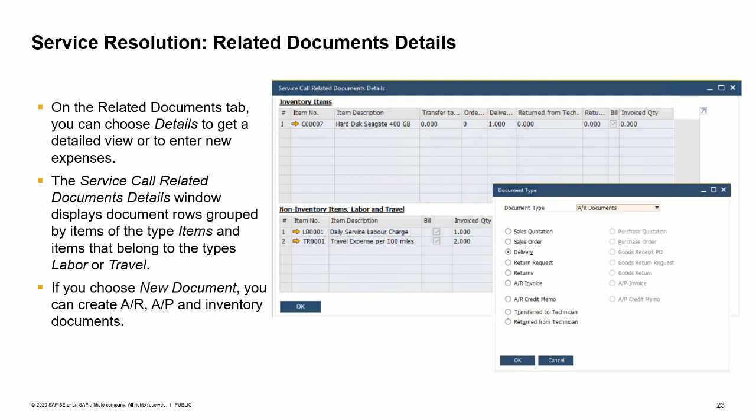new expenses. The Service Call Related Documents Details window displays the document rows grouped by items that belong to the type inventory items and items that belong to the types non-inventory items, labor, and travel. If you choose New Document, you can create AR, AP, and inventory documents. In Service Calls for Customers, the default options are Sales Quotations, Sales Orders, Deliveries, Returns, AR Invoices, AR Credit Memos, Transfers to Technicians for items posted as stock transfers, and Returns from Technicians for items posted as stock transfers.